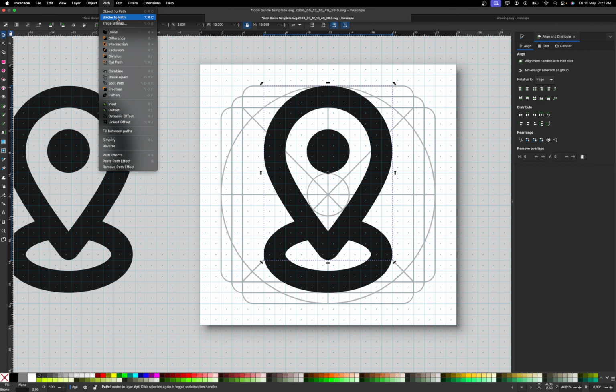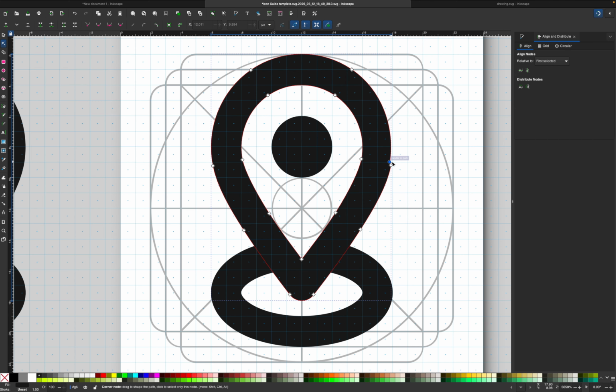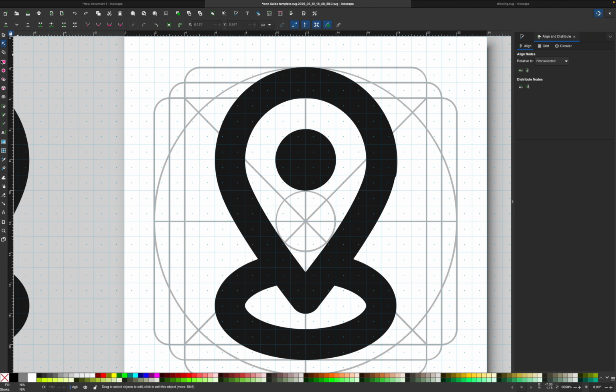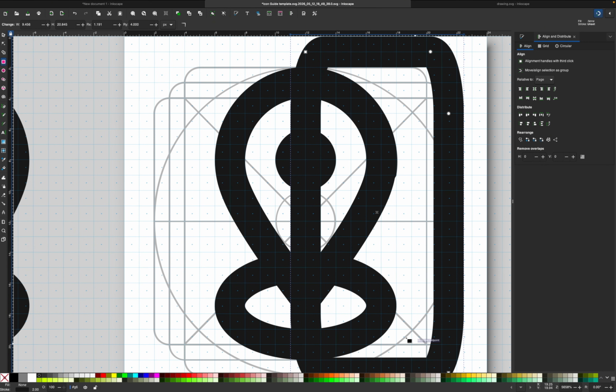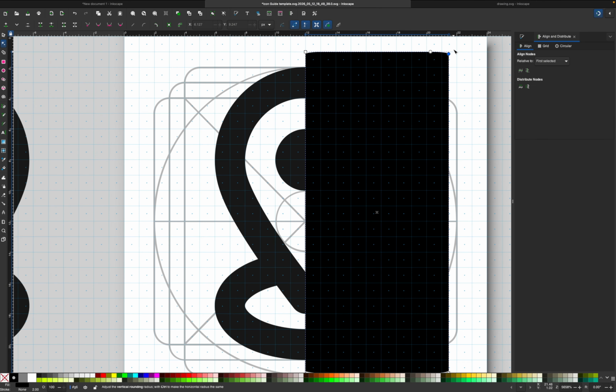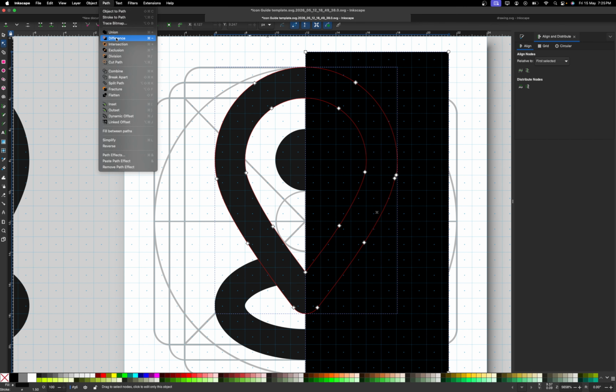Okay, so go back to the Path tab and select Stroke to Path. Well, looks like there's a part that isn't quite right. Let's adjust it again. It looks like we're cutting out that part with this square object. Select both objects, go to the Path tab, and choose Difference.